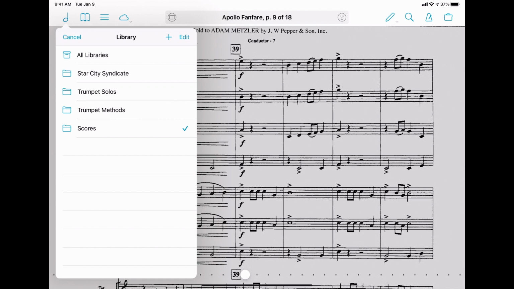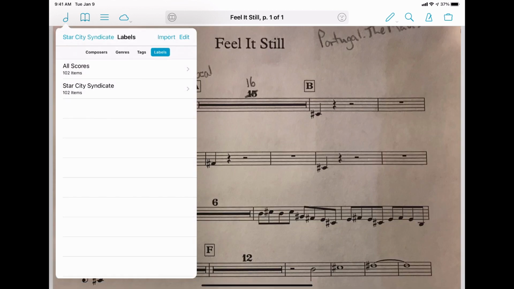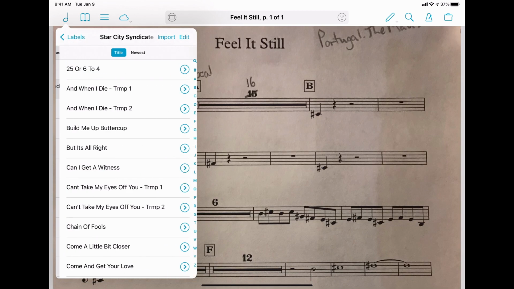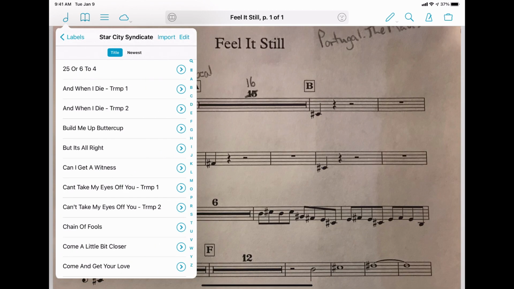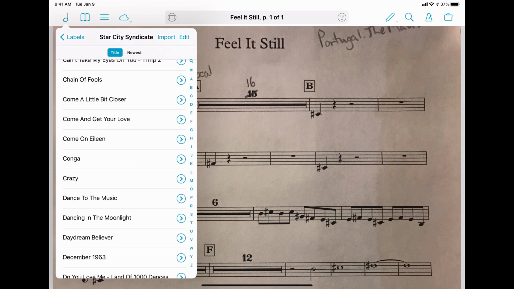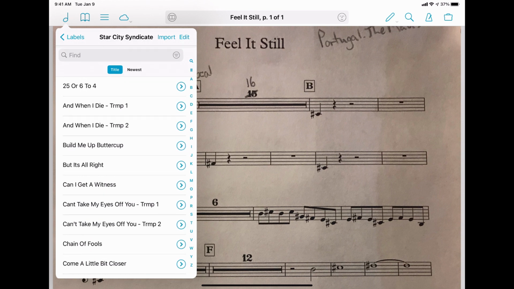The thing I really do like is that everybody organizes their music differently. This will allow you to organize it in a way that fits your style, which is what I really like. So if I tap on Star City Syndicate, I'm going to tap on all of ours. And now you're going to see an alphabetical list of all the pieces that we play. And it puts them right in order.